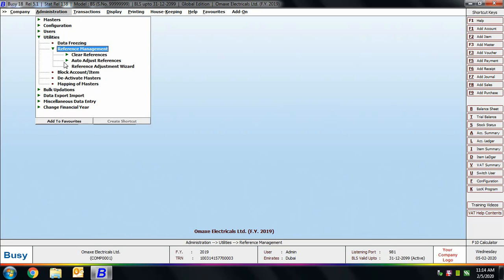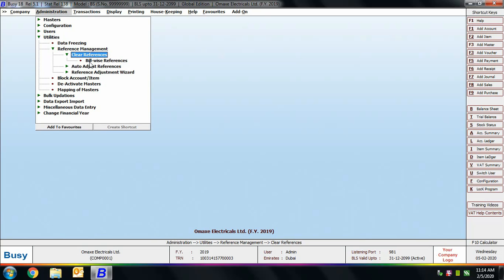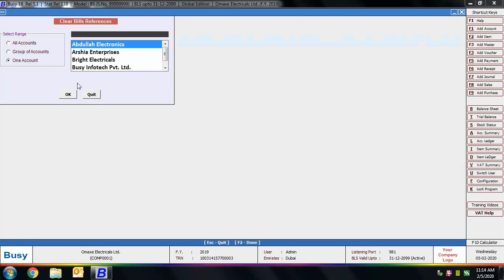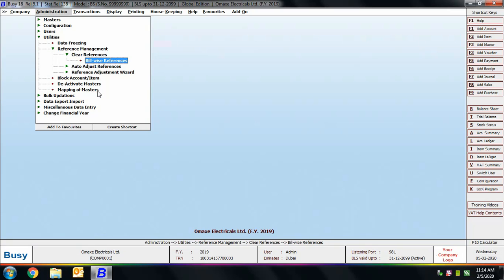Sometimes it happens that clients keep on creating the bill references and they do not clear them. So at the stage when the references become too much, there might appear some problem. So to clear such references that you no longer require, you can use the clear reference option.